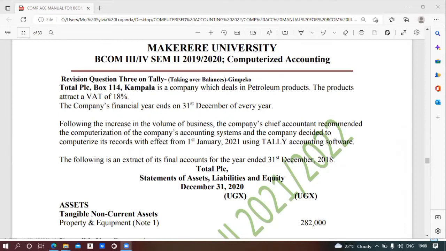And this is how we normally examine it. It is a typical exam question. So you need to pay attention because in most cases, when we are examining Tally, we bring such questions of taking over balances.